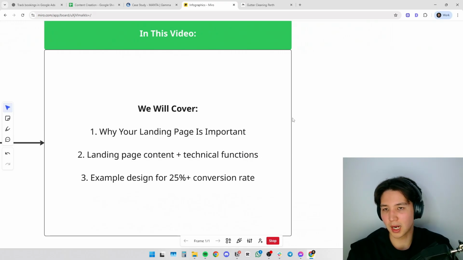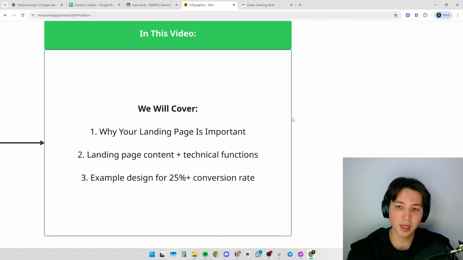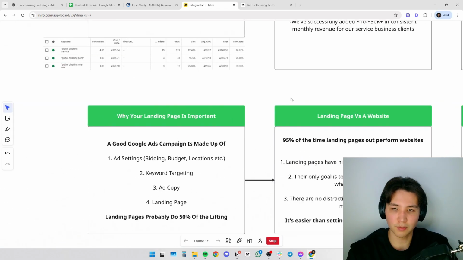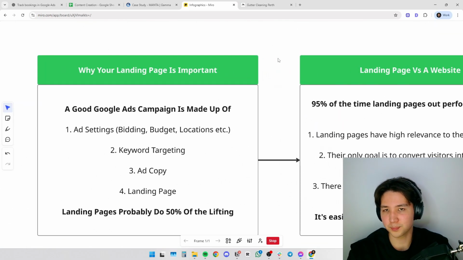And in this video, I'm going to cover why your landing page is important, the landing page content you should have on your page, and the technical functions on how to set it up. And number 3, an example design that we use for 25% plus conversion rate. So without further ado, let's get into it.